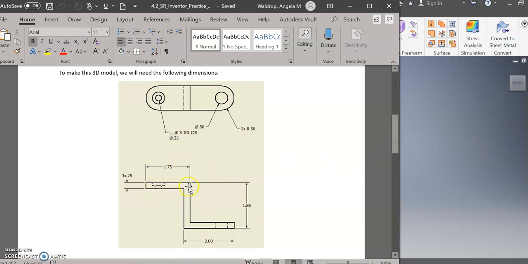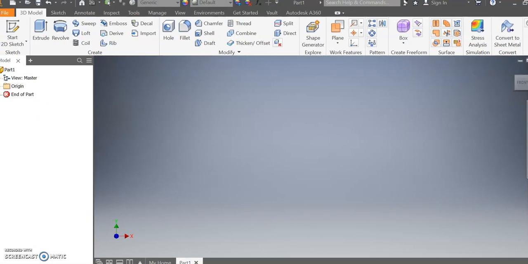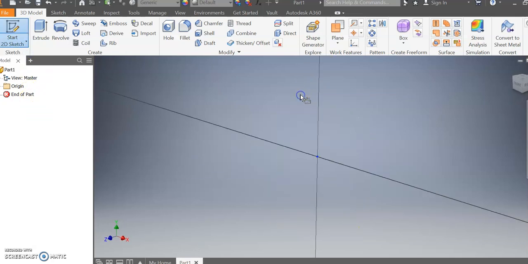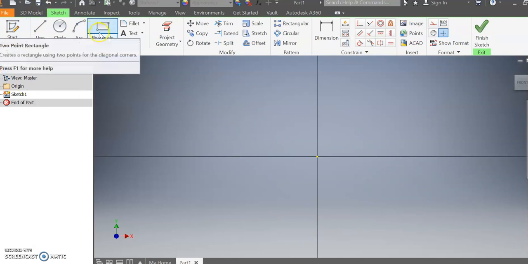Now what I'm going to do first is I'm going to create this Z shape here in my model. Now to do that, I need to get a sketcher screen. In order to do that, I'm going to have to start a 2D sketch, and I'm going to have to choose a plane to start it in. Okay. Now, to go ahead and do that, I'm going to draw my shape. I'm going to sketch it.